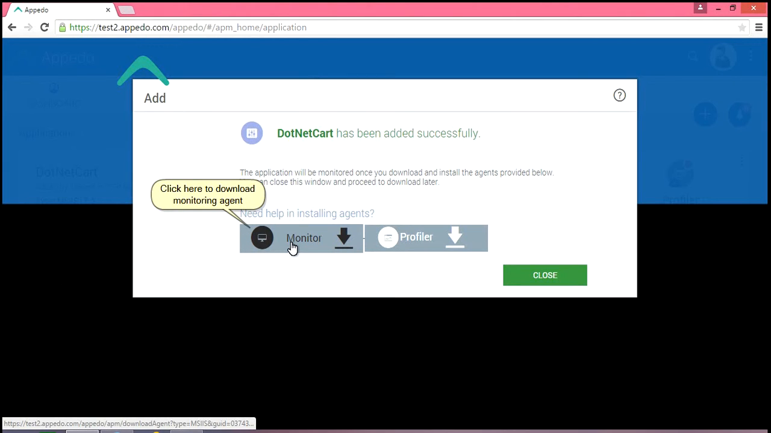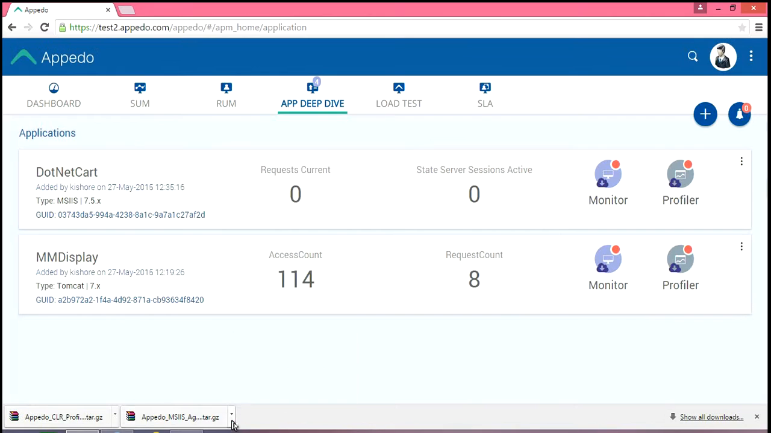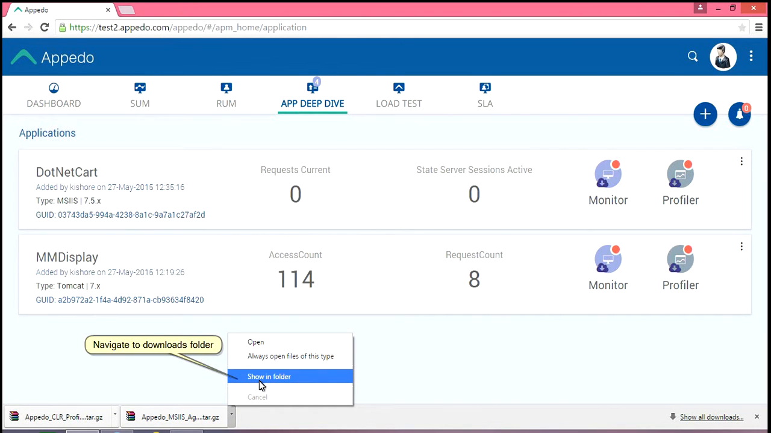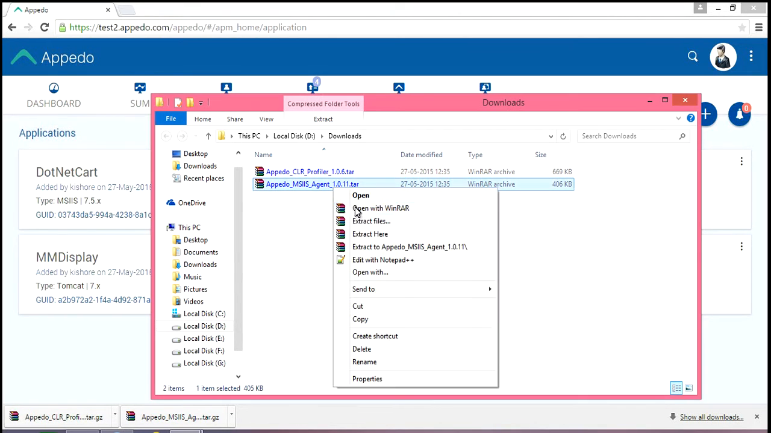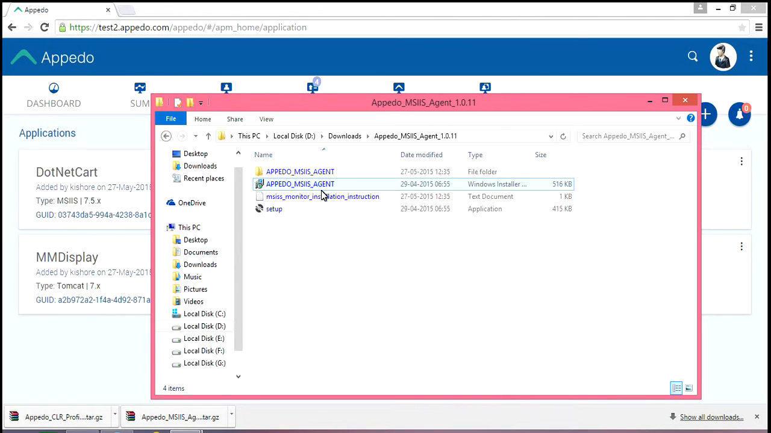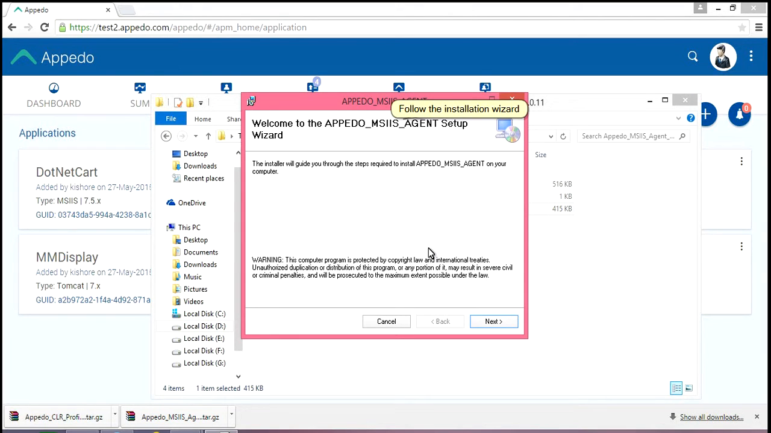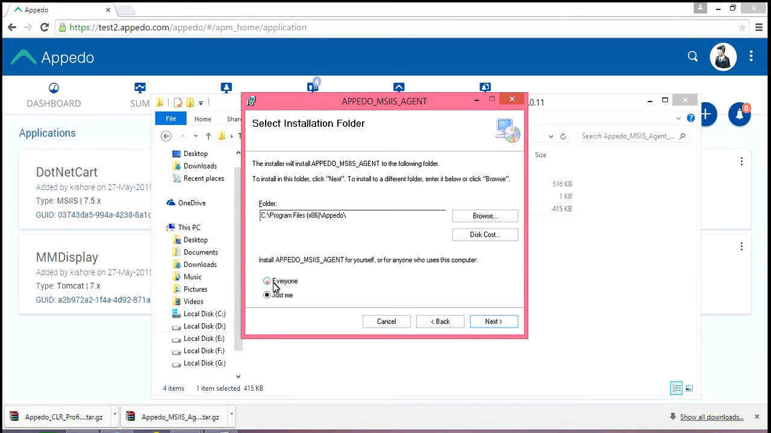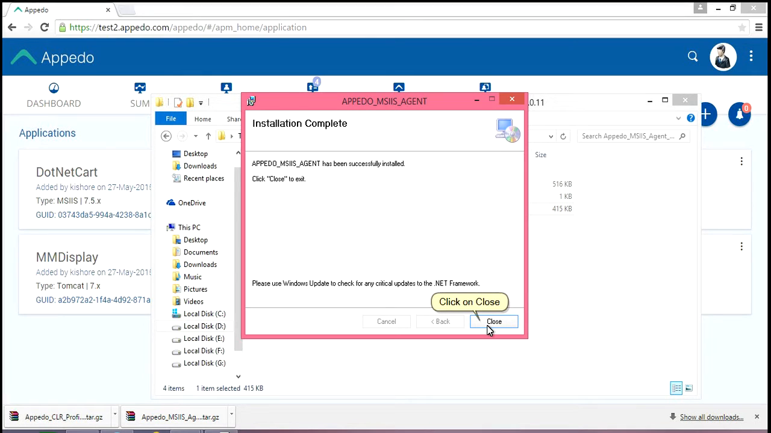Click here to download Monitoring Agent. Click on Close. Navigate to Downloads folder. Extract Monitor Agent. Double click on Setup icon. Follow the installation wizard. Click on Close.